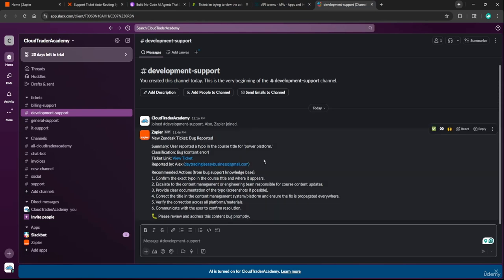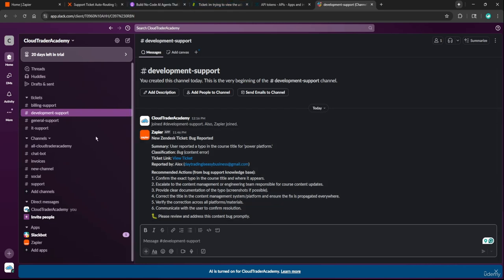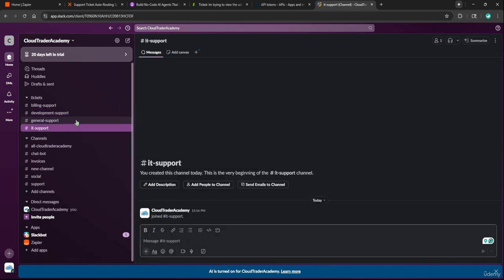The user reported a typo in the course title for Power Platform. Perfect. Confirm the exact typo where it appears. Escalate to content management, provide screenshots and correct the title. Yeah, all these recommended actions make sense to me. I think these actions are completely normal. I think they make sense. So now we're just waiting on one more ticket. It should be sent to IT support, but I'll see what the AI agent does.